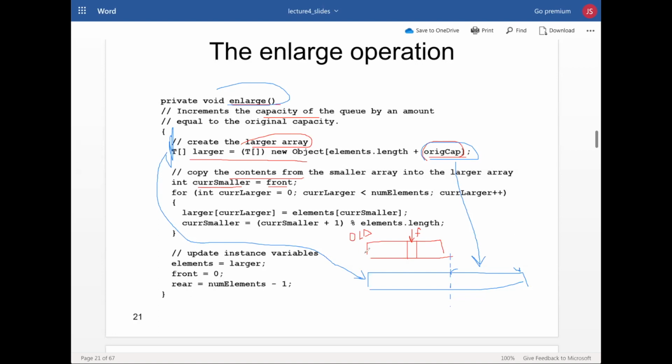Because you want to copy the old values into a new one, make sure that your front is starting at 0. So there's some sort of transformation going on here, transforming the coordinate, this f, into a 0 indexing. So what you need to do is unfold or undo your floating design into a 0-based design, from 0 all the way to original capacity plus elements length. You're looping through your current larger. So current larger is your indexing from 0 all the way through num elements. This is your old element from here all the way to here.